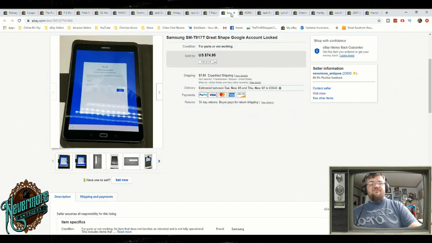Here is a tablet that I bought at auction. It was account locked. I sold it for $75. I bought it for $10 at the auction because they couldn't get it to charge. If you notice, I got it to turn on. I got it to charge.